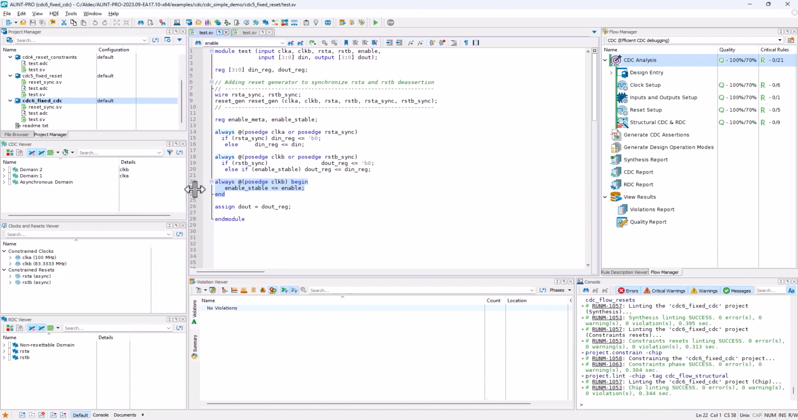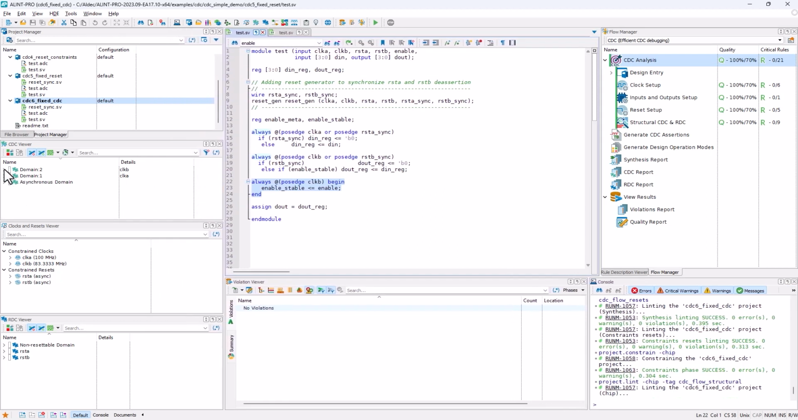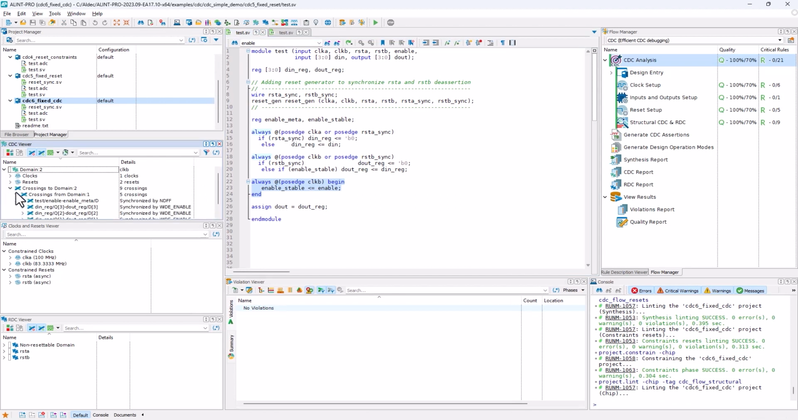So taking a look at the CDC viewer, you'll notice we can open up the domains and we'll see many of the crossings between the two. And very importantly, we'll be able to see exactly how those crossings are handled. Remember before, these mainly said not synchronized. However, at this stage, each of these have been synchronized. Some by the wide enable or the enable synchronizer, and one by a 2D flip-flop synchronizer, also known as a brute force synchronizer. And crossings from the asynchronous domain are mentioned as being synchronized by the reset.